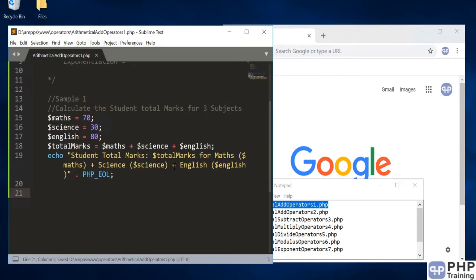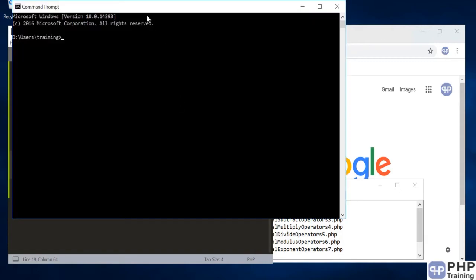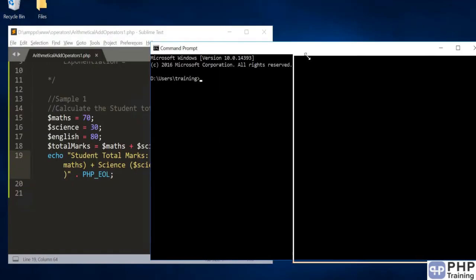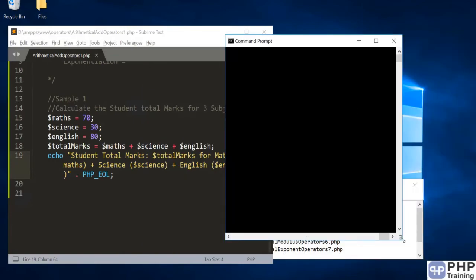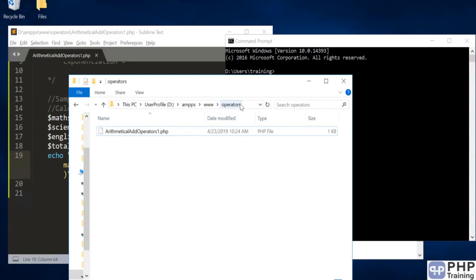Okay, so let's run this and verify whether we are able to print this. And one thing to note is, this plus symbol is not an addition operator, it's a simple plus that has been displayed in the output. So let's run this program. For this, I will open the command prompt. So instead of browser, we will use command prompt for this example. Okay, let's head back to operators.